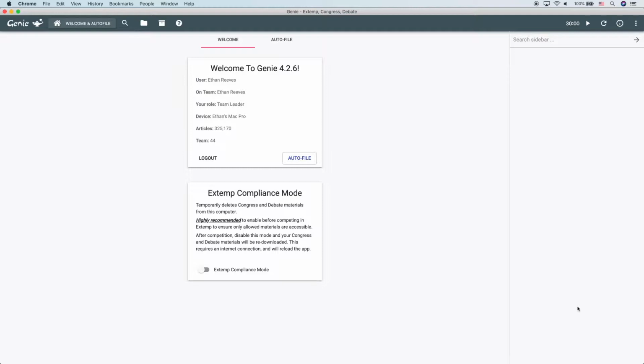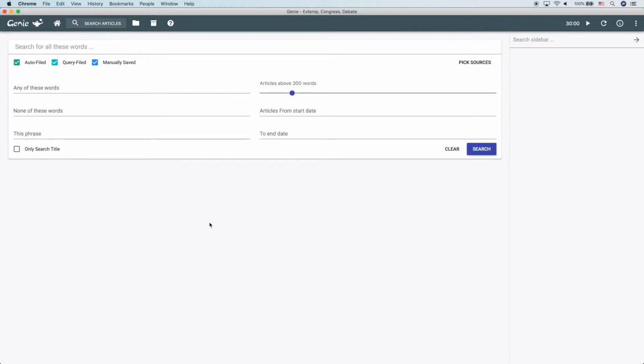In this video, we're going to be going over the search features inside of Genie. To access search, click right up here, and there you have it. So first of all, a quick overview.